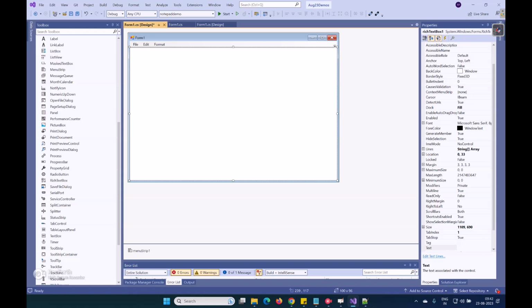This text box should be in the front. The menu strip control and the text box control may overlap. Right click on the text box. Bring it to front. You make it. Bring it to front. This much everyone done? Okay, this much done everyone?